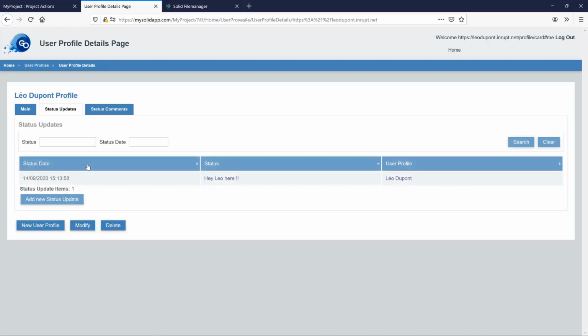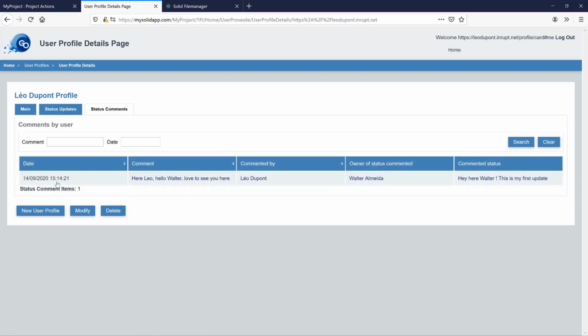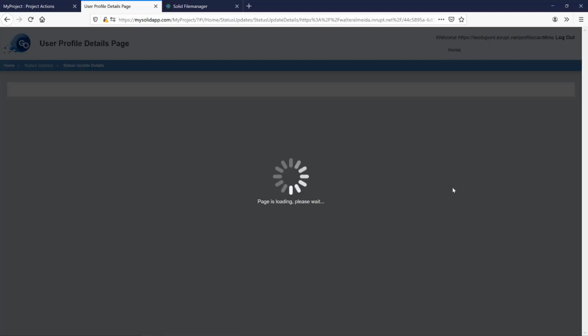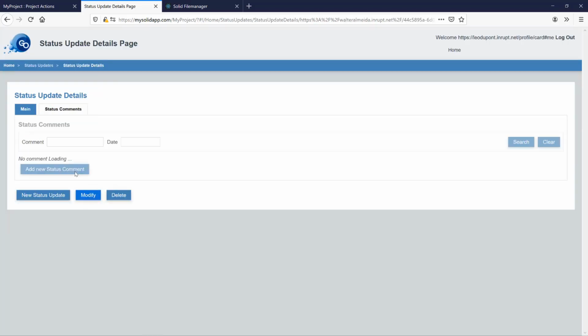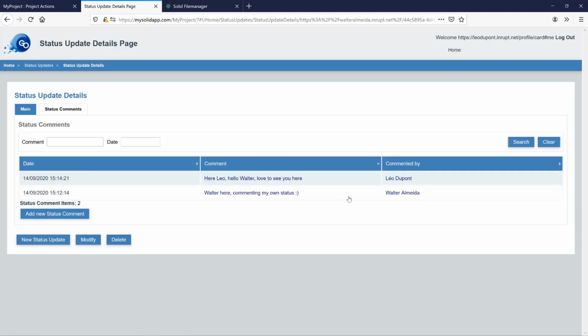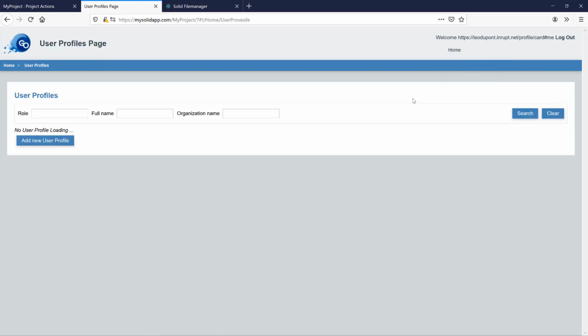If I click on Léo Dupont, I can see the profile of Léo Dupont. I can see all the status updates for Léo Dupont and all the comments. Here are the comments we made on Walter Almeida's status update. Here I navigate to the status update which I commented, and I can see all the comments again.